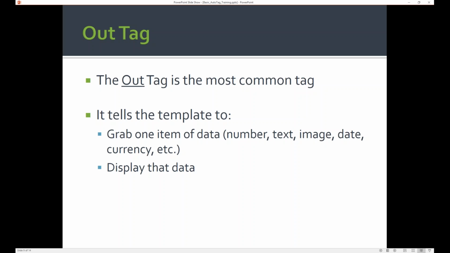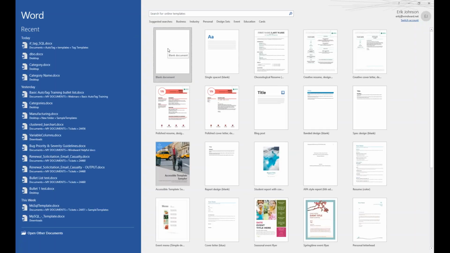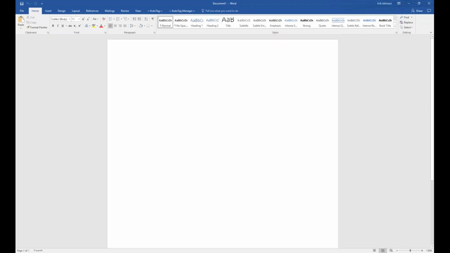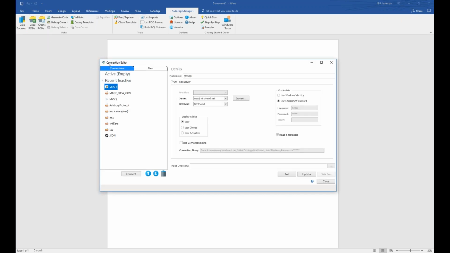All right, I'm going to go back to Word for a minute, and we'll start building a template. I'll open up a blank document. All right, so the first thing to do when creating a template is to connect to your data. So I'm going to go up here to the AutoTag Manager tab, and I'll go over here to the Data Sources button, and I'm going to go ahead and click on it. And this opens up the connection editor.